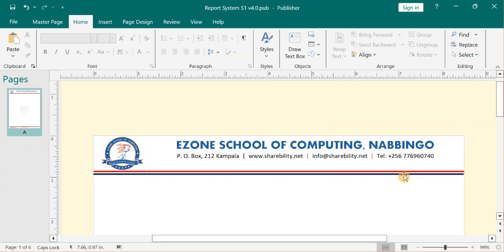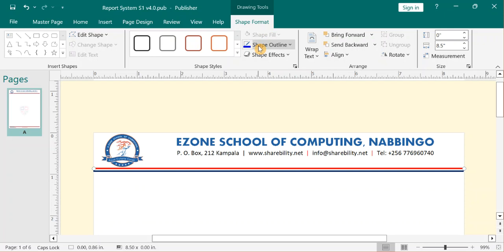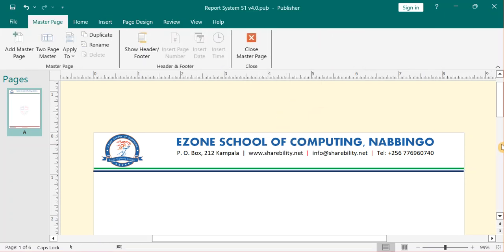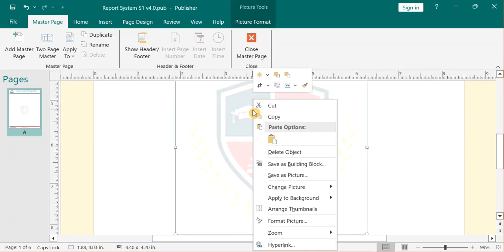These lines here, feel free to change their colors. If you don't want those colors, just click on them, and then you go under drawing tools, and then you can change the colors maybe to green if that's what you want. So you can be able to change the colors. Now we have another badge which is in the background here. Let's see if this one will allow me to change the picture.